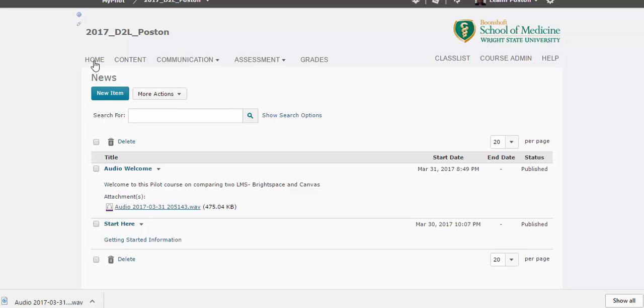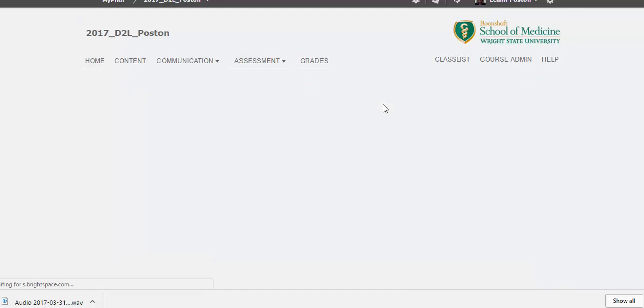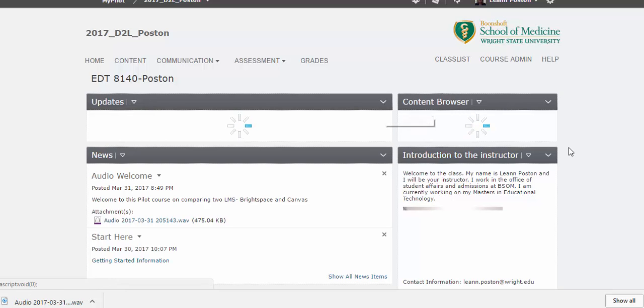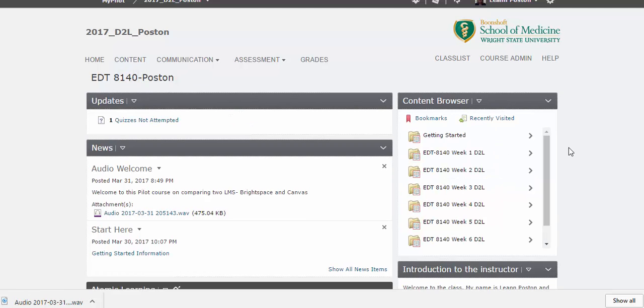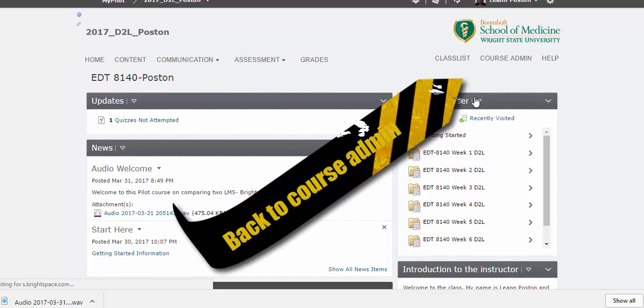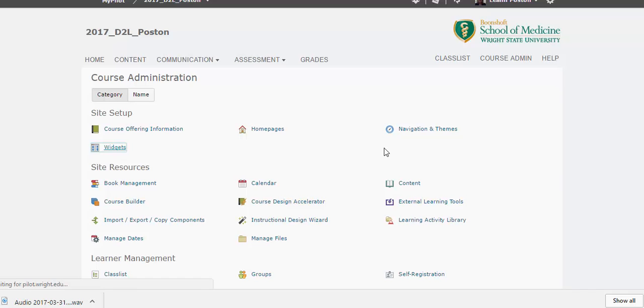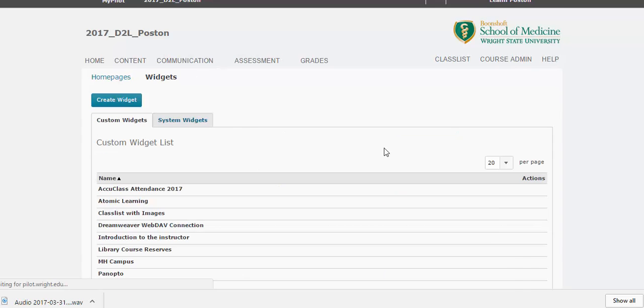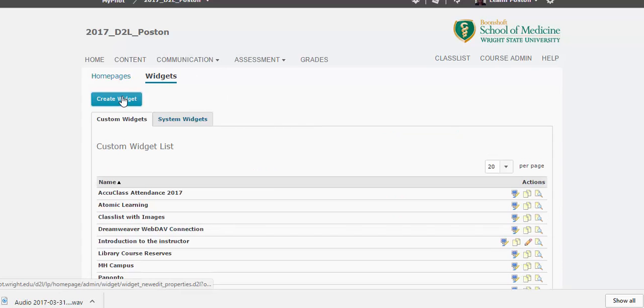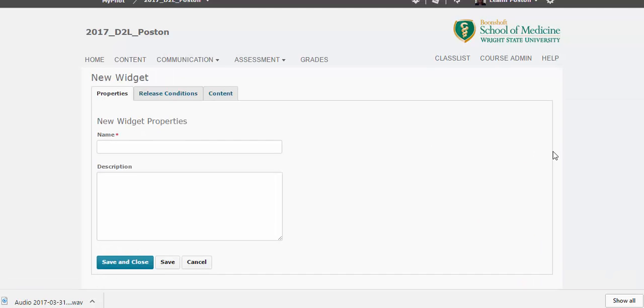Now, students also have a concern that when they log into a new class, frequently they don't know who to contact or how to get in touch with their instructor. So we want to set up a new widget. I'm going to go to Course Administration again. This time I'm going to go to widgets instead of homepage. Once I go to widgets, all I have to do is click on this button here and I can create a widget. You'll see what it looks like here.